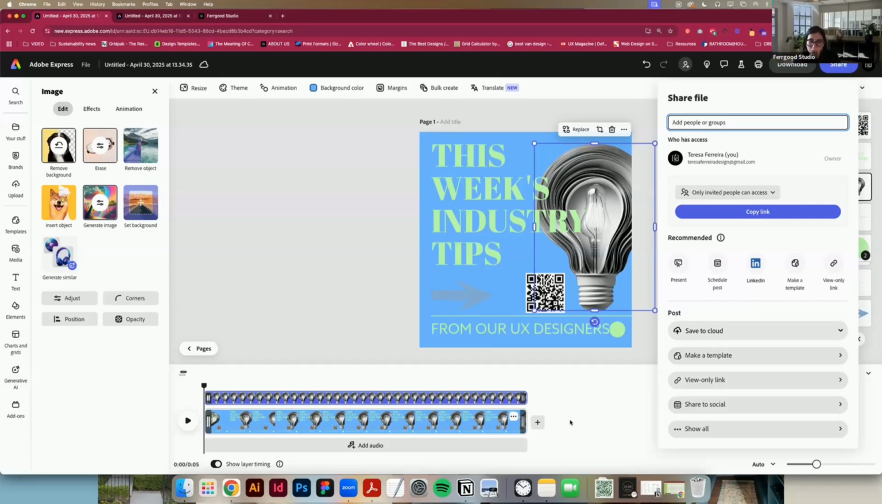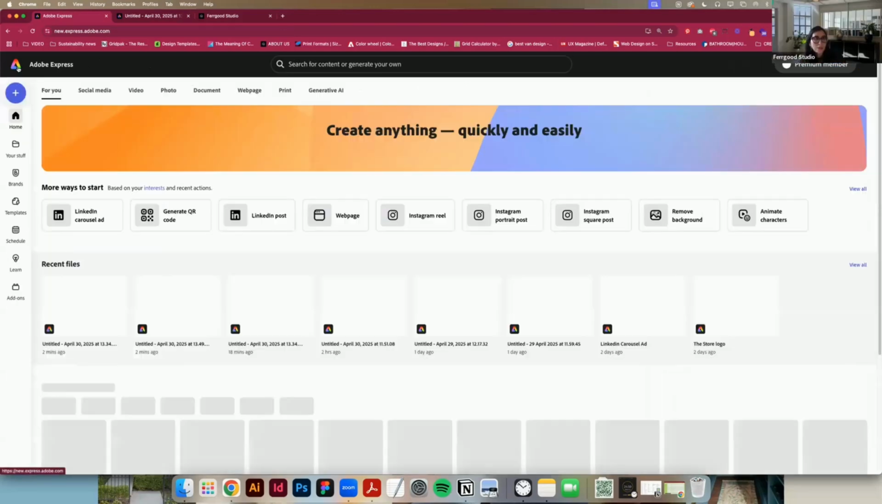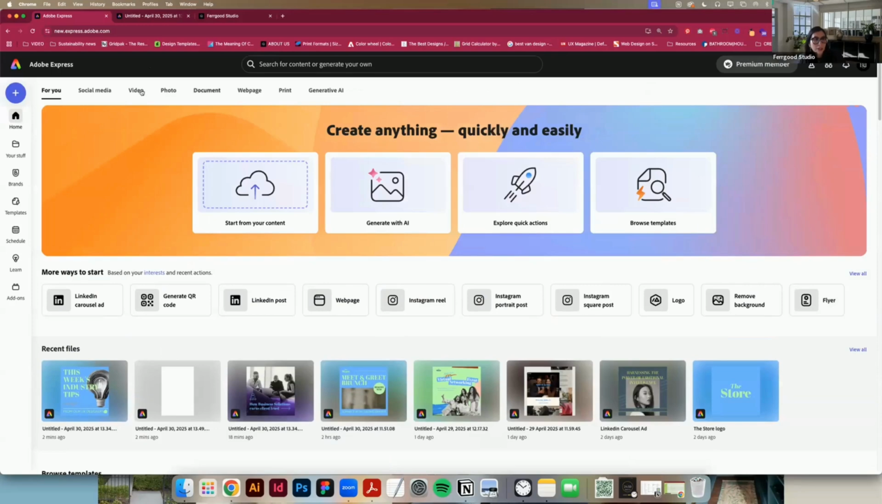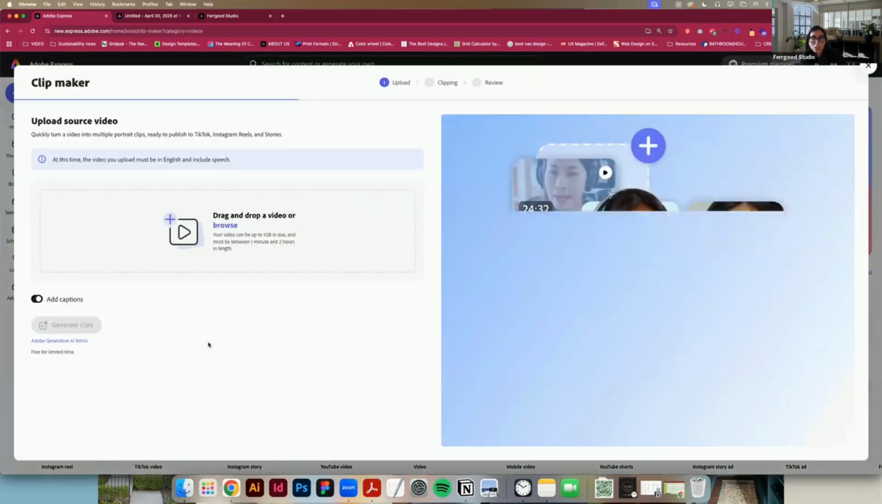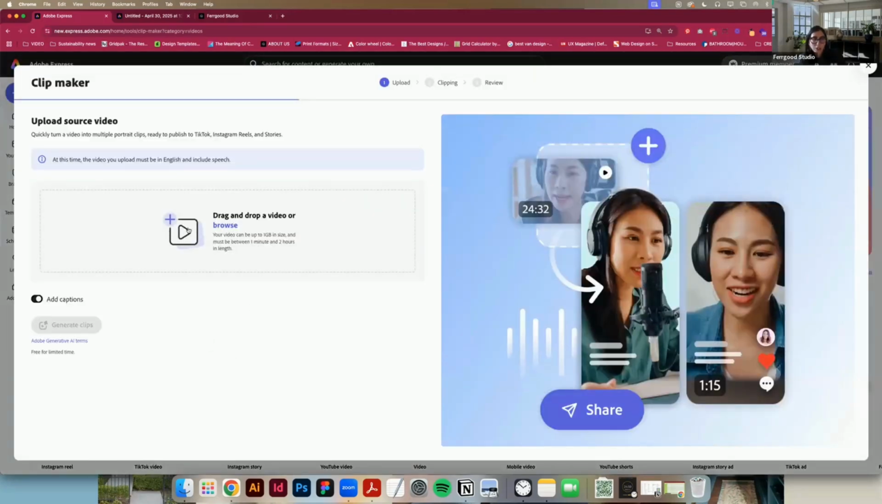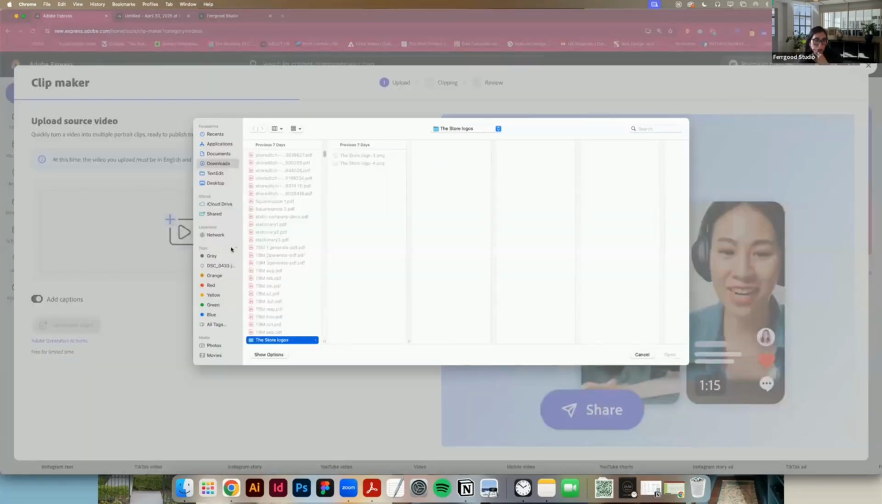Another question we've got is about video editing. Can you edit videos and make a short video more interesting? Absolutely. I can show it here. Let's go into video. So to go from a longer video to a shorter video to create clips, you can literally just upload your video. Let me just upload a video.